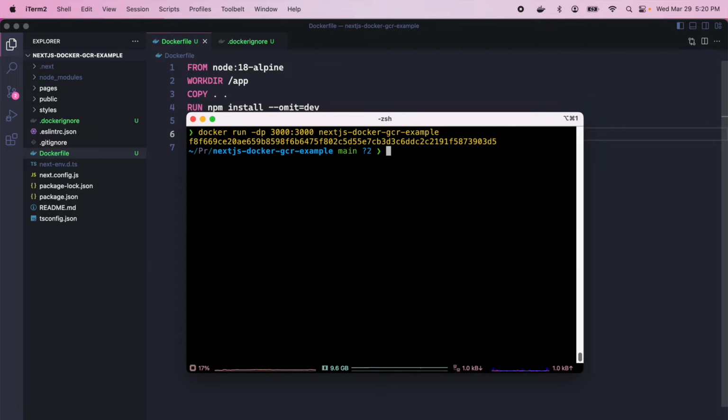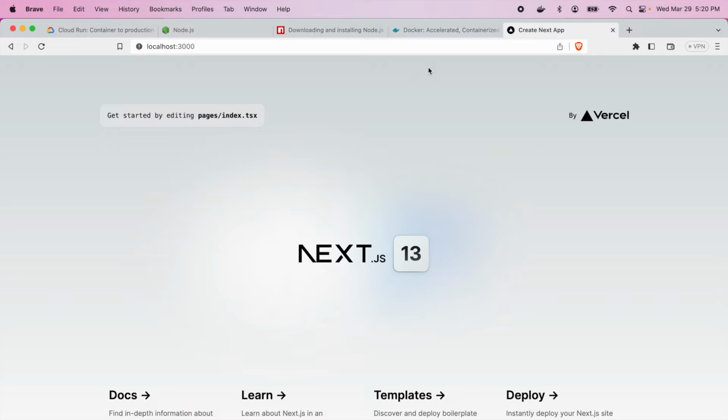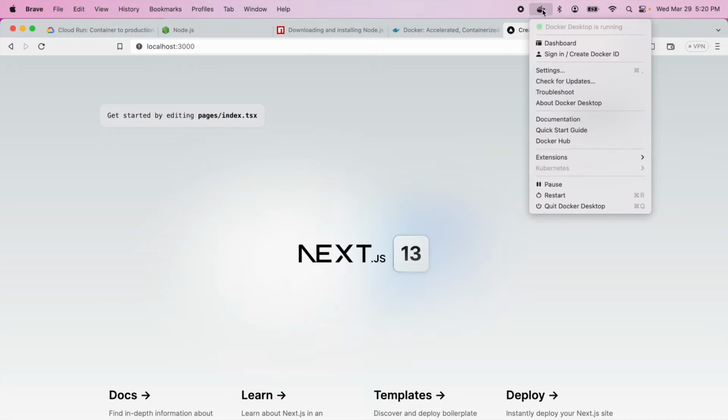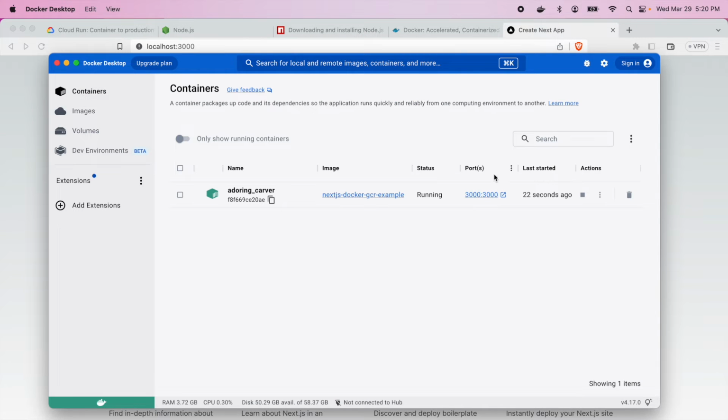So to do this, we can check. This is from before, so let's just refresh. Now it may look the same, but this time it's running with Docker. And to make sure, we can go to the Docker dashboard again and look at the container, and we see that it's running. It is running our image in 3000.